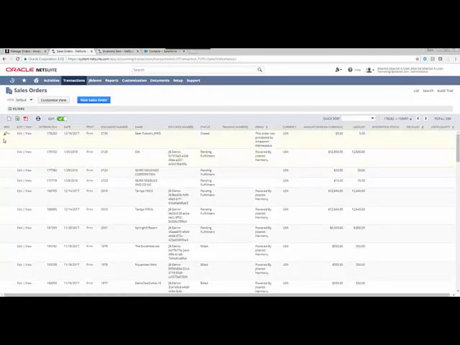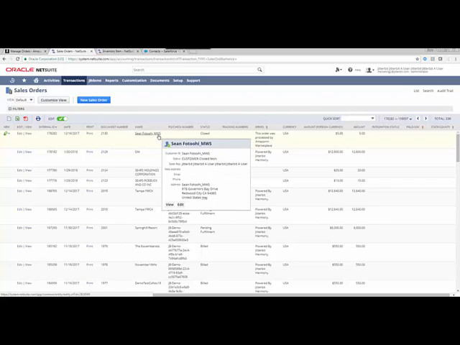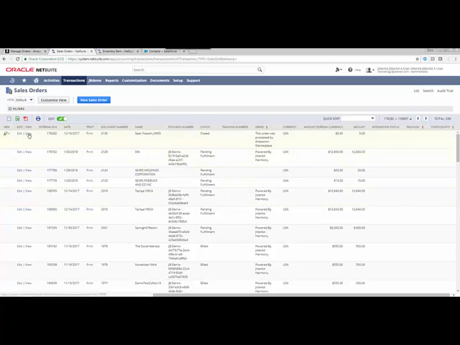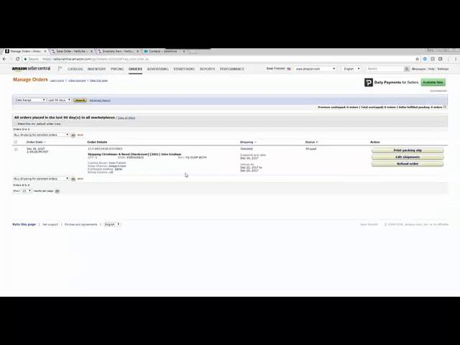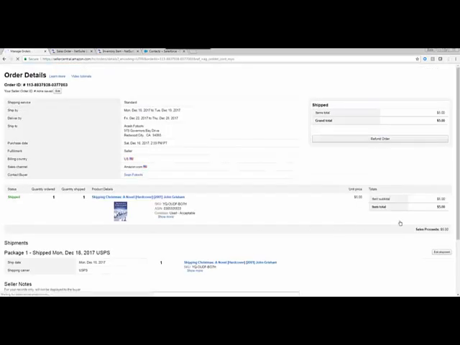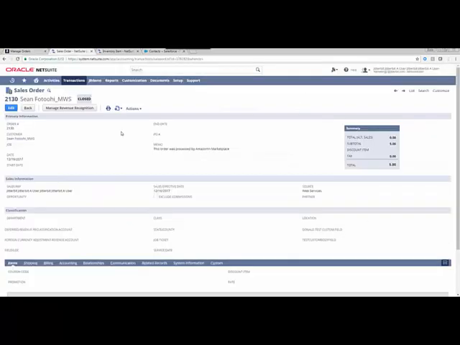And now you can see a new sales order has been created, and we just put an underscore MWS at the end, so that way we can distinguish it between other sales orders. If we navigate to that specific order, you'll see it was a $5 transaction, which matches with our order. So now we see that the order came from Amazon Marketplace into NetSuite for processing purposes.